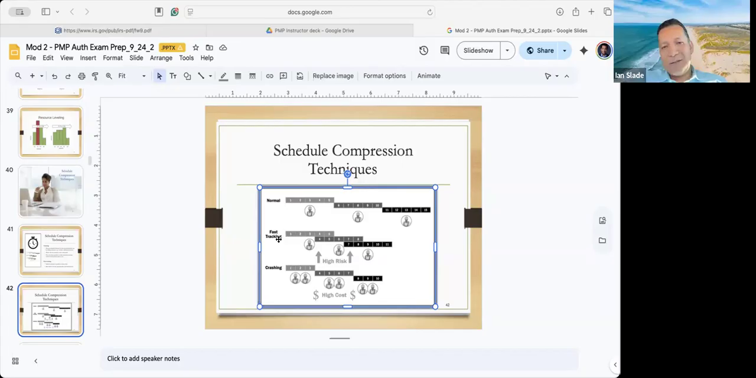Usually, if you're told that we don't have the time, you need to figure out your schedule. So usually if you have the money, you would do crashing, right? You would assign more resources, get the job done. But if time and money are your constraints, then you do fast tracking.